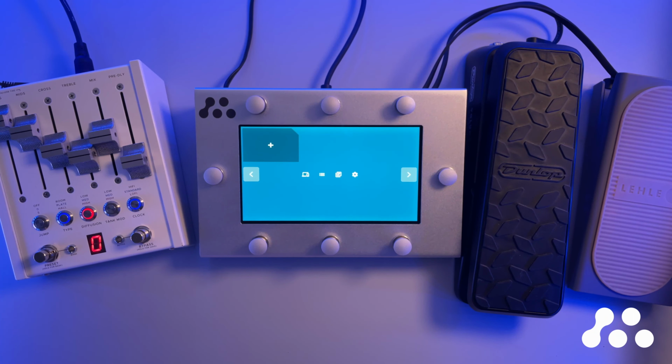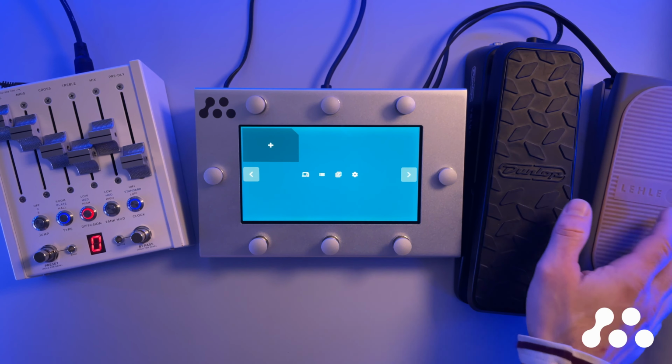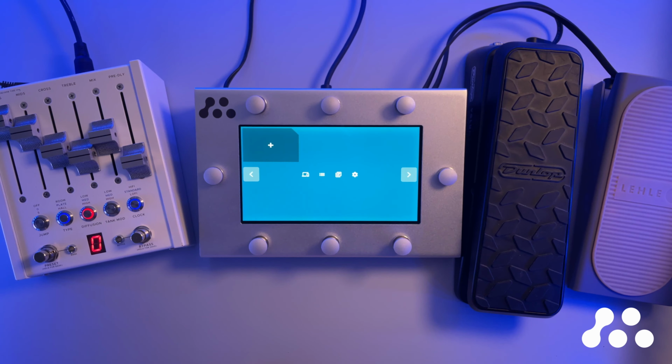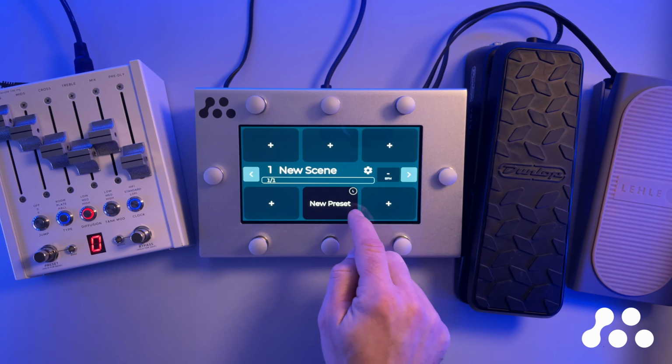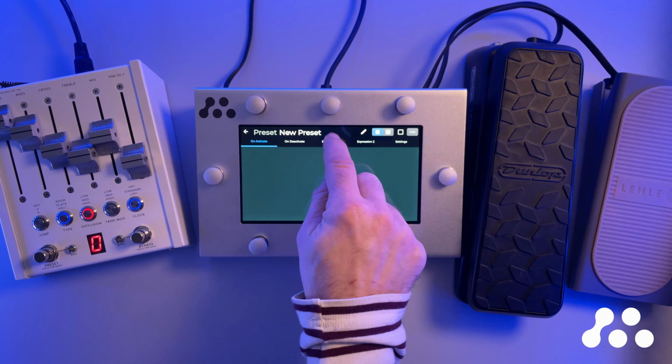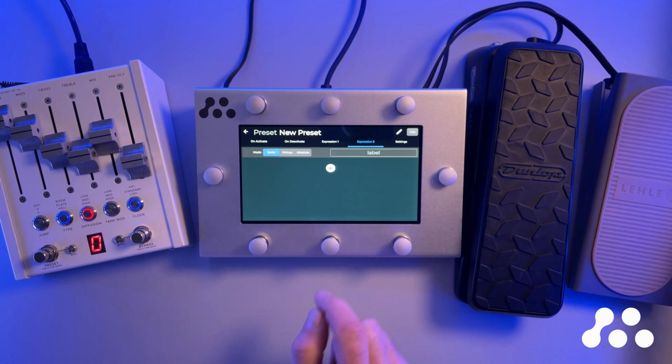In this video, I'm going to show you how you can use expression pedals in combination with MORTRIX. First, let's create a new scene, and inside the scene, we'll create a new preset. And inside the preset, we have a page for expression 1 and expression 2, ready to put in MIDI messages that respond to the input from the pedals.